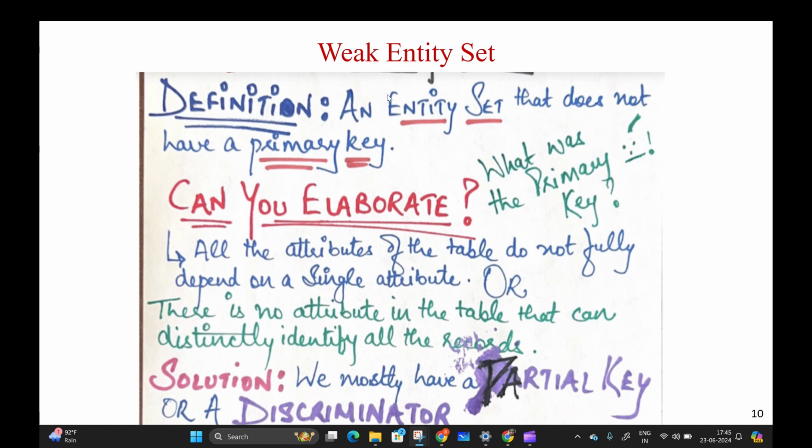So see the definition of a weak entity set: an entity set that does not have a primary key. I'm not giving you bookish definitions. I'm giving you definitions which give you some key elements so that you can understand and remember these concepts. So an entity set that does not have a primary key is a weak entity set. All the attributes of the table do not fully depend on a single attribute. This is the bookish definition that you can see.